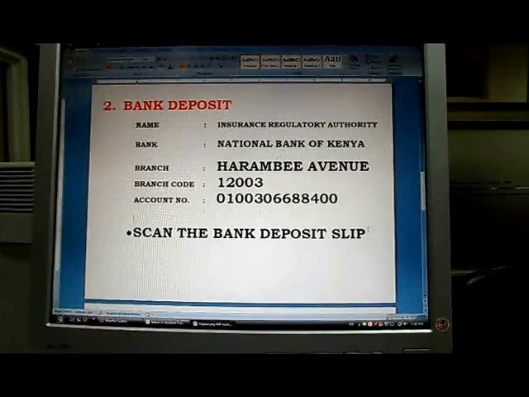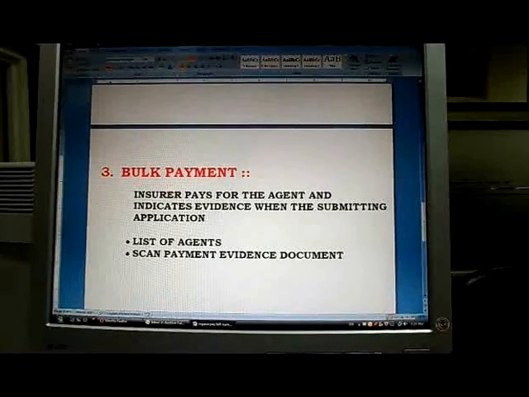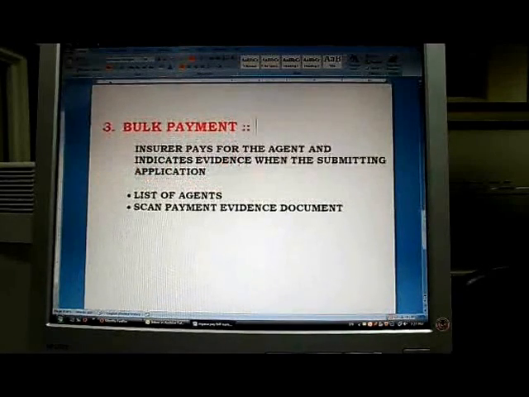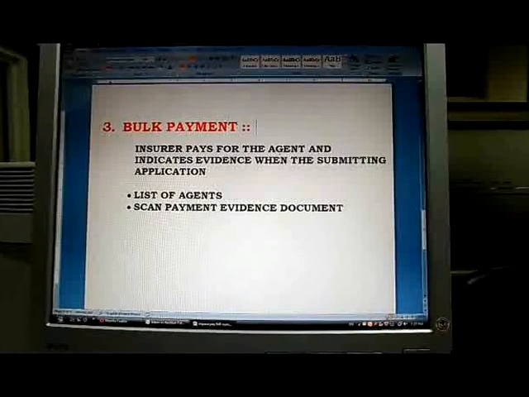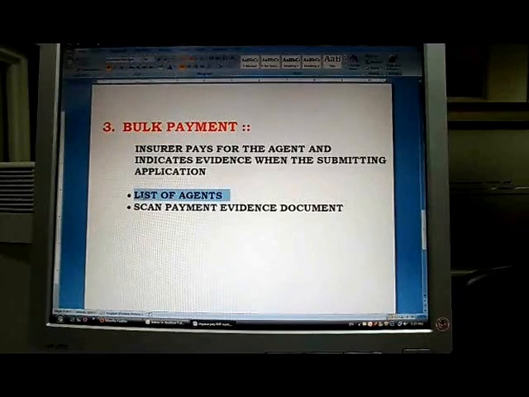You need to scan that bank deposit slip and save that image of the slip in a movable memory or on your hard disk. The third method is bulk payment. This mode of payment is normally used by insurance companies who want to pay for bulk agents. So as evidence of payment, you need to be an agent with that insurance company, and your name should appear in the list of their agents.